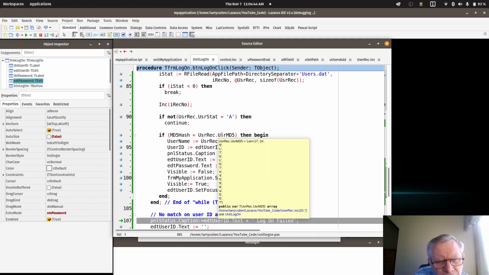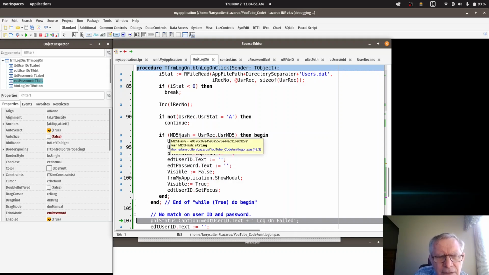Oh, I wonder if I don't give it enough room. How long is this hash? One, 2, 3, 4, 5, 6, 7, 8, 9, 10, 11, 12, 13, 14, 15, 16, 17, 18, 19, 20, 21, 22, 23, 24, 25, 26, 27, 28, 29, 30, 31, 32. It's 32 characters. Oh, I didn't allow for 32 characters.